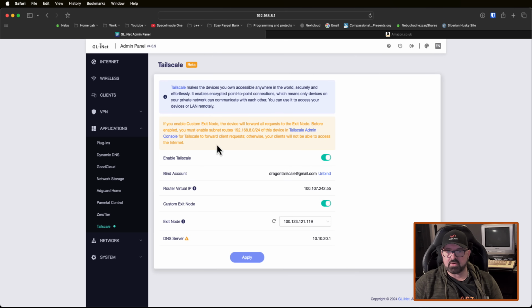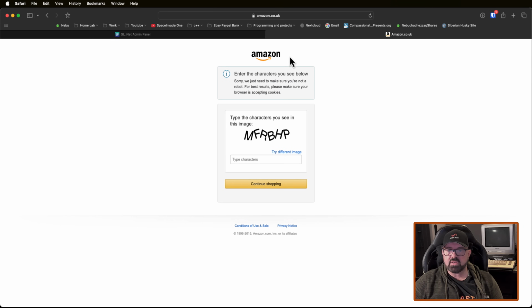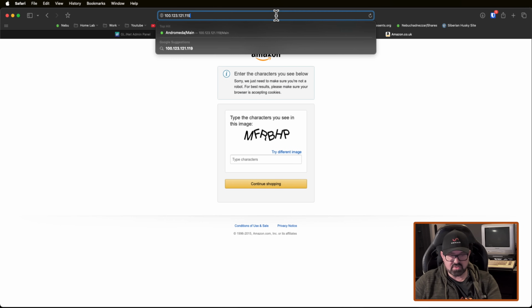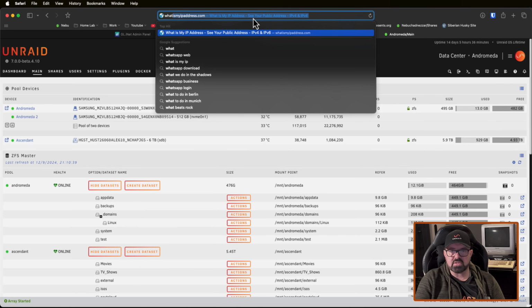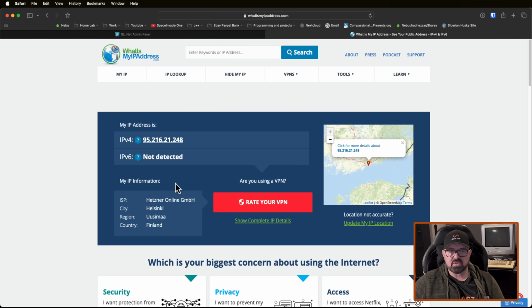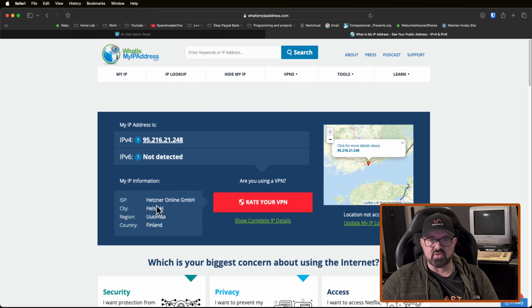I'm only connected to the Tailnet through the travel router. So let's see if we can connect to Andromeda using the Tailscale IP. And here we are, straight in. And now again, let's go to whatismyipaddress.com. And still, our internet is being routed out of my Unraid server in the data center in Finland.